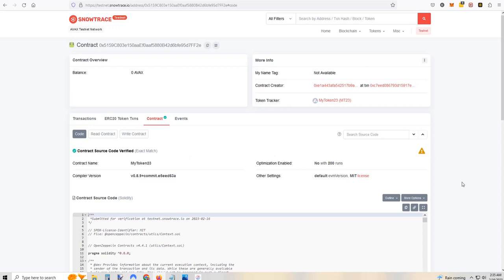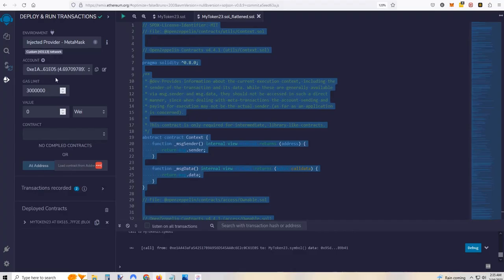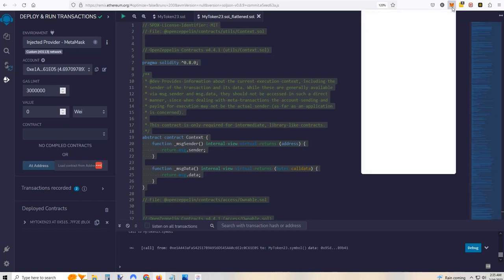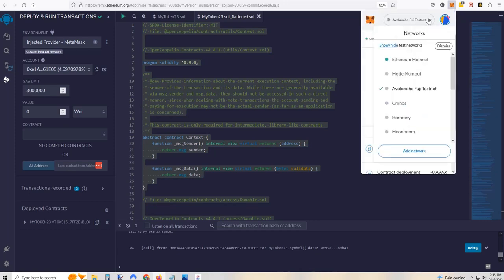So now once you've done this, you're going to repeat the same steps, except in Remix here, you'll have injected provider MetaMask selected, but in your actual MetaMask wallet here, make sure you change it from Fuji Testnet to Avalanche. That's the main net, okay? So once you click on that, it'll switch over to that, and it'll show your Avalanche balance in here, your real Avalanche balance. And then you just complete these same steps again, okay?